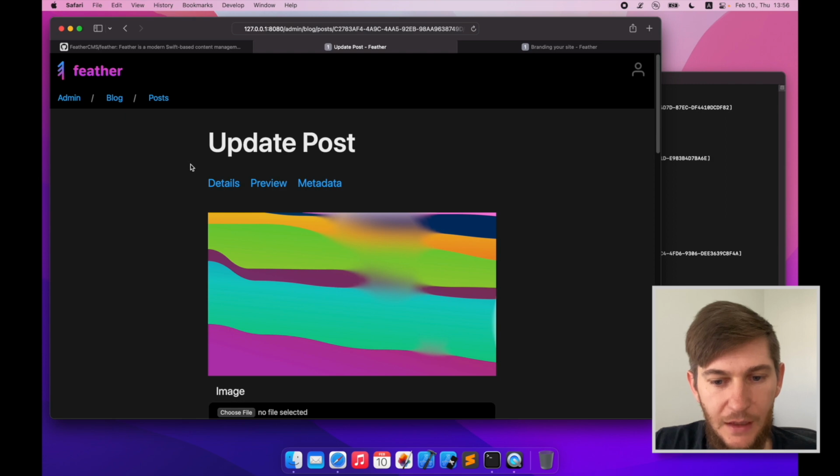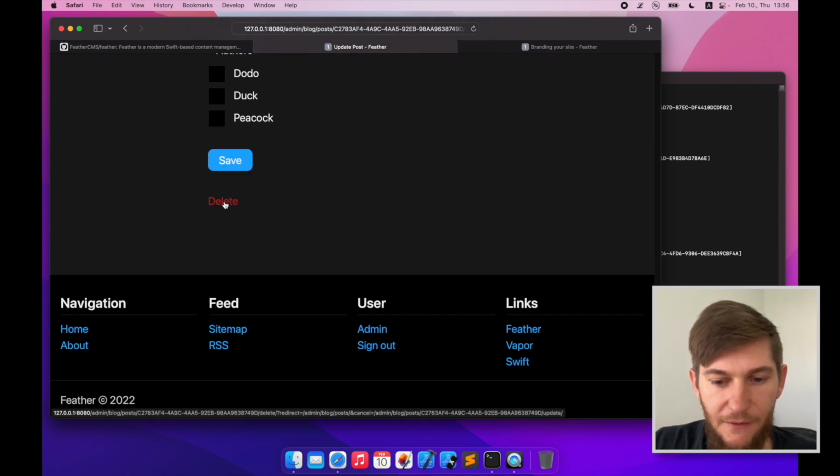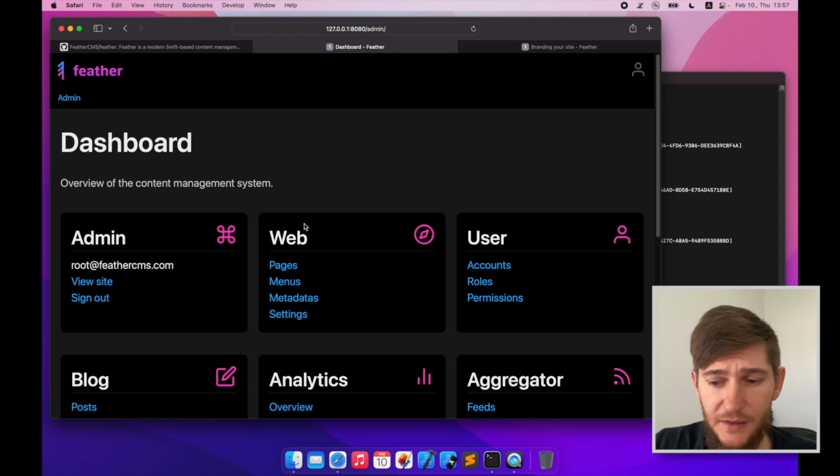Alright, and if you go down to the update screen, you will see a delete button where you can delete your post, but I don't want to do that this time. Okay, now let's go back to the dashboard just a little bit.